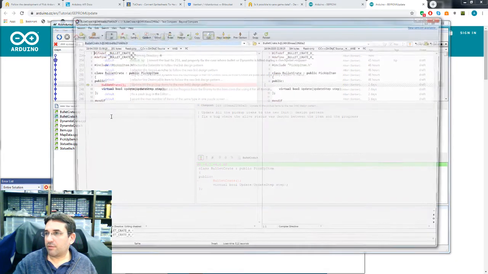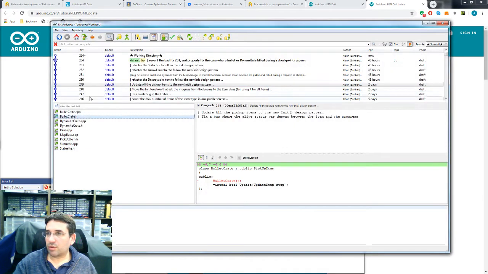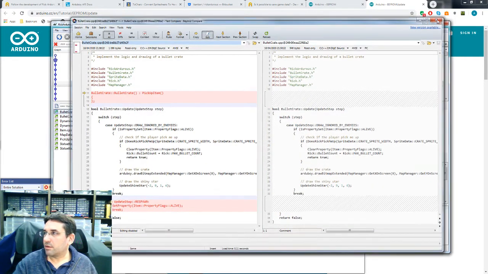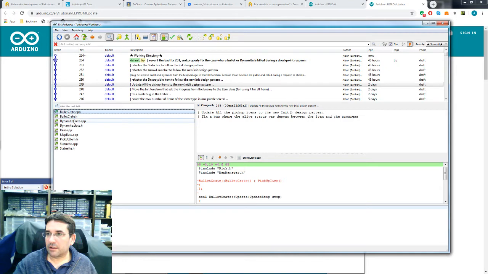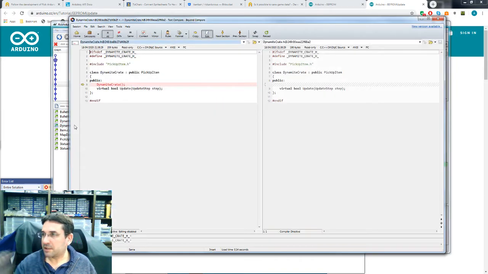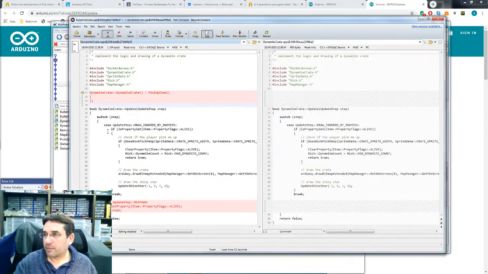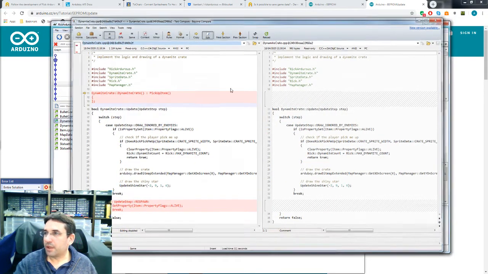I think that's the same for the bullet crate. Remove the constructor, same, and remove the respawn. And same for the dynamite crate. Remove the constructor and the respawn.